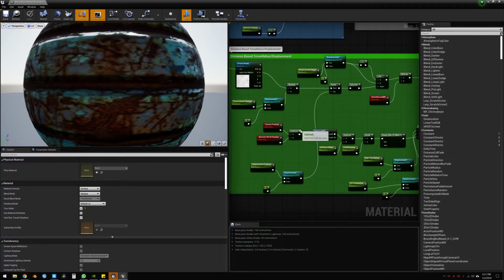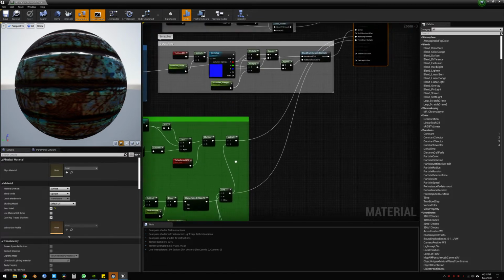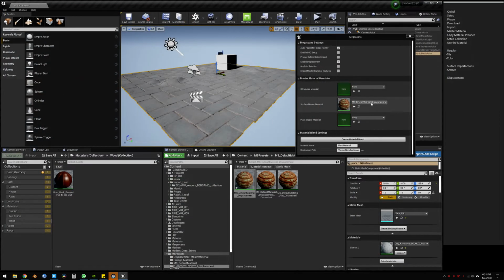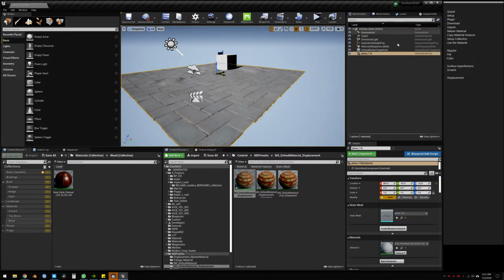And then for displacement, we have added a switch that turns on tessellation. So with one click, it either is tessellation or isn't, so there's no jumping back and forth between a whole bunch of materials. And that is it. So if it's not already selected, it's the MS presets, default material displacement, and you'll use the regular displacement. The other two are for Octane, and that is for another tutorial.